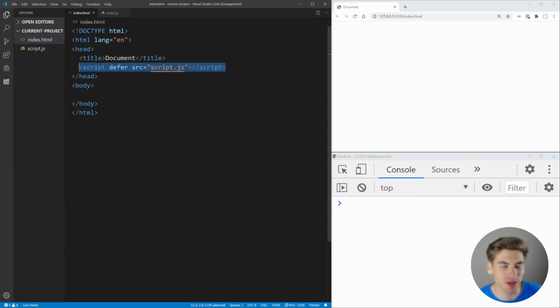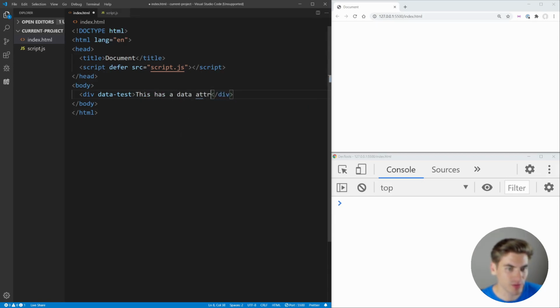We're loading in our script tag here with the defer attribute, just like before, and I have the website open up on the right and the console open up on the bottom right. So let's just add in a few divs. This first div, we're going to give a data attribute. So we're going to say data-test. And we're just going to say this has a data attribute.